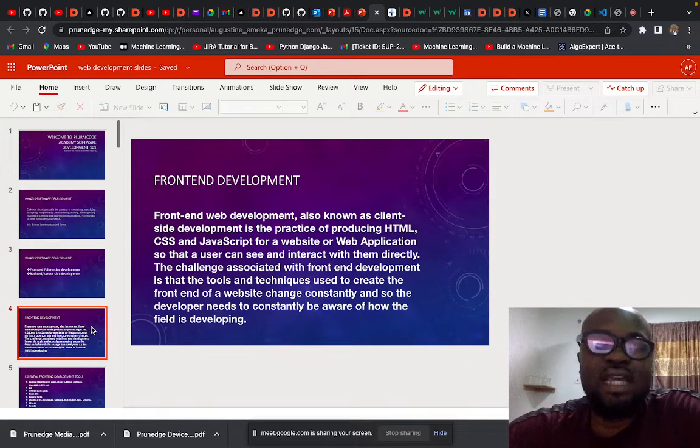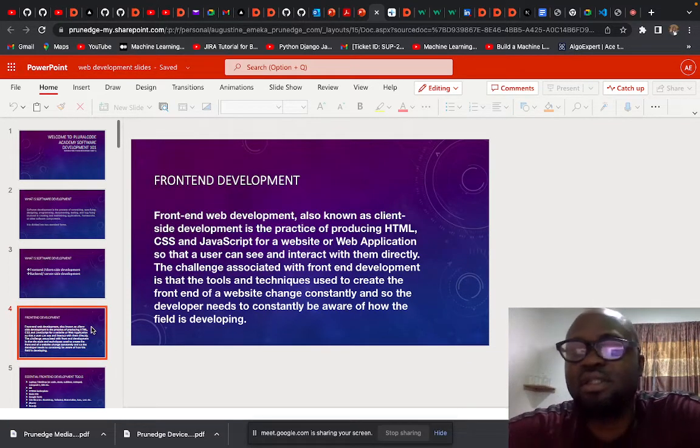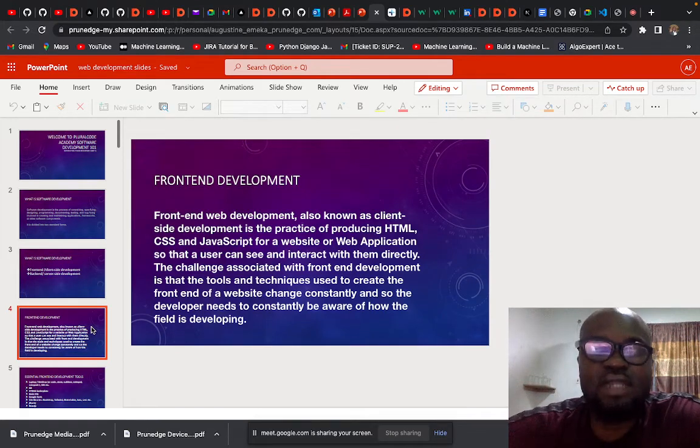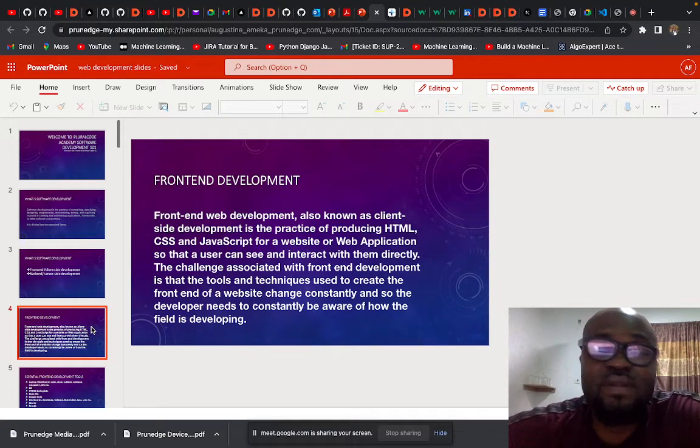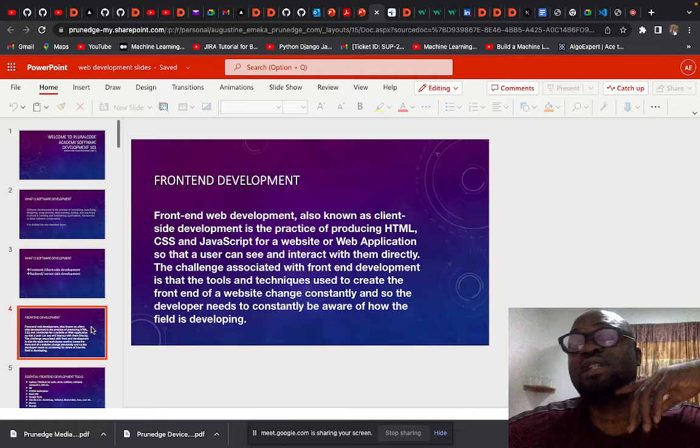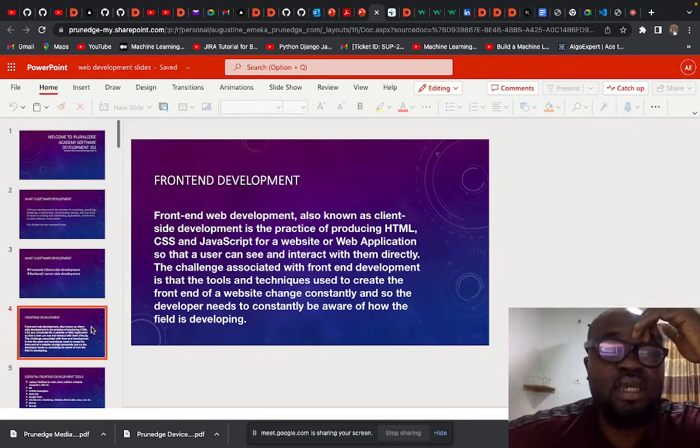Then we went on to explain what a front end is. So a front end is simply known as the client side development or client side application, and it is simply using HTML, CSS, and JavaScript. Those are the major tools that you use in building the front end, and you're going to be learning all these.